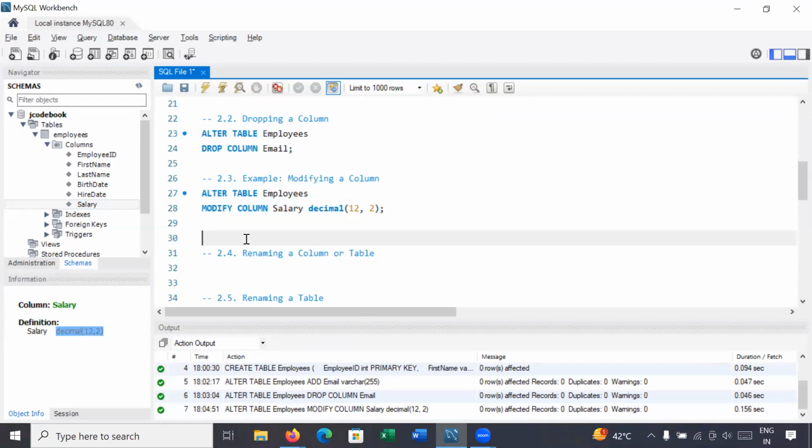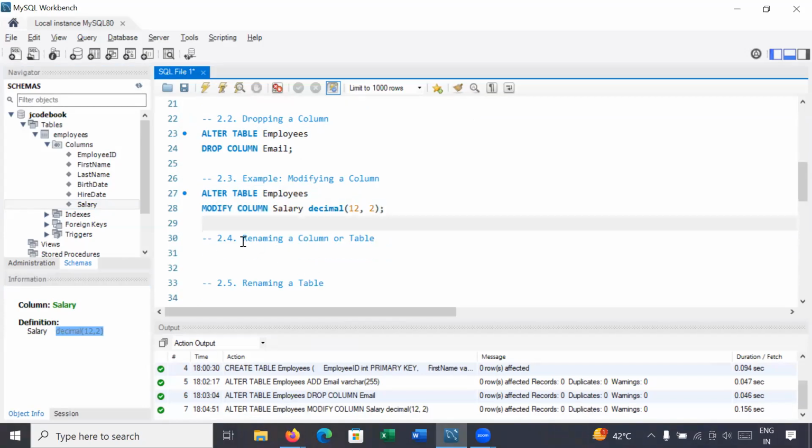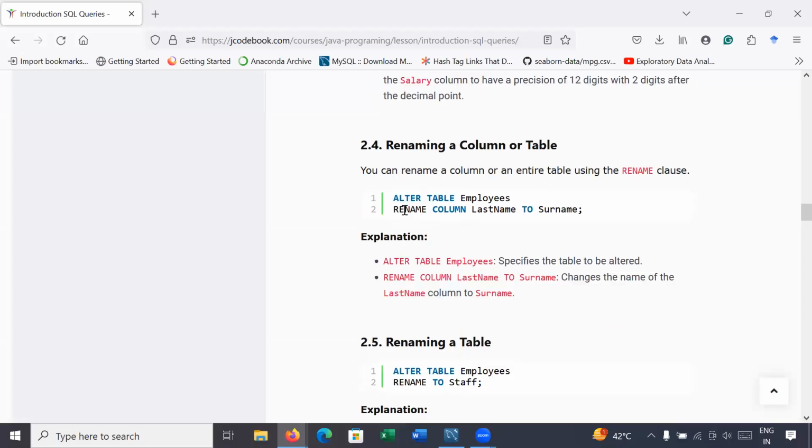So next you will see how to rename a column or a table. Sometimes in the future you would like to rename a column or a table. So how will you do it? Renaming a column is simple, you will use the rename keyword. So this query will be used.